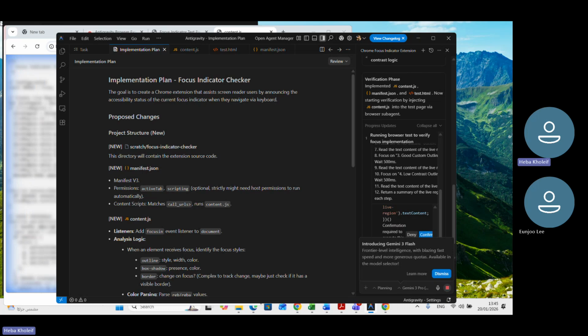Well, it says running. And it's asking for confirmation again and again. I'm not sure if it's actually working.